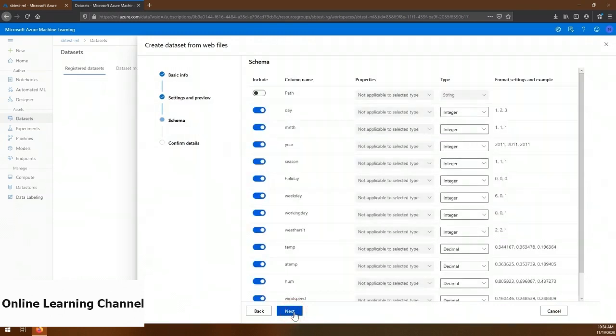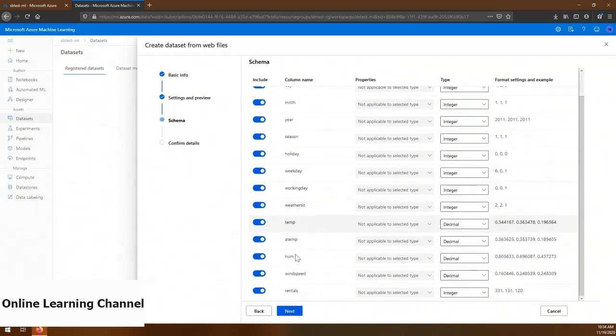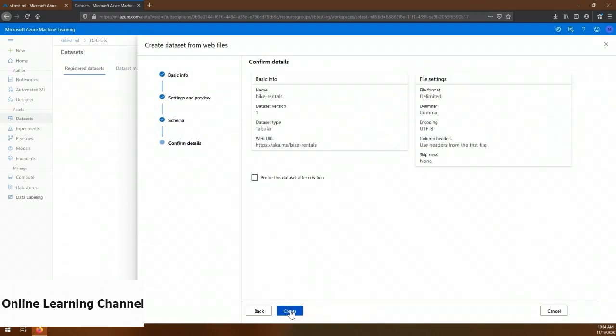Now in the Schema step, we're given the option to choose which columns we want to include in our dataset. In our case, we want to include everything except the Path column, so make sure that all the columns are checked except for Path. Good, and now we can click Next one last time. And finally, we can click Create. Now the dataset may take a few moments to create, so let's wait for it.